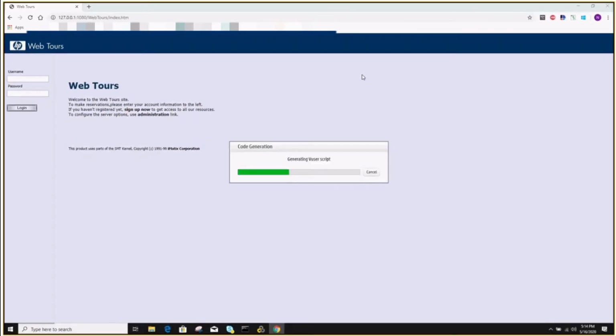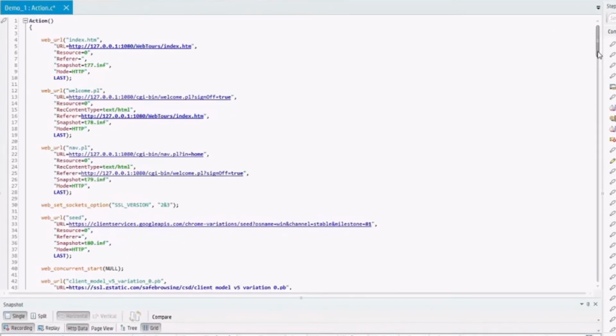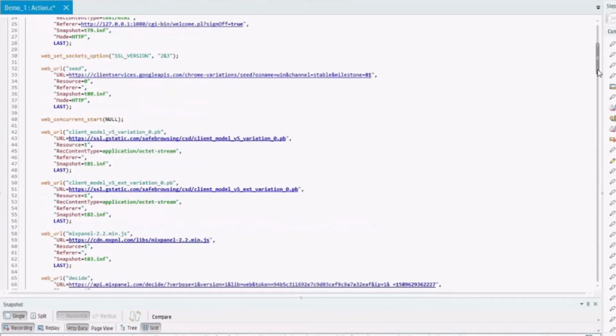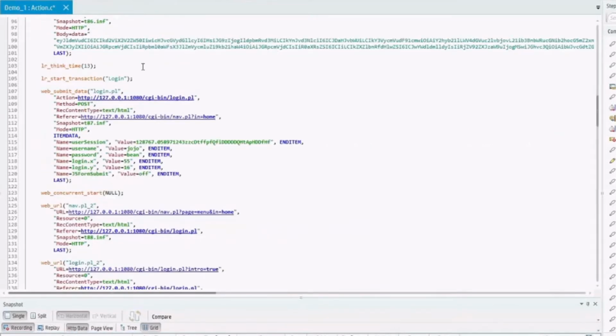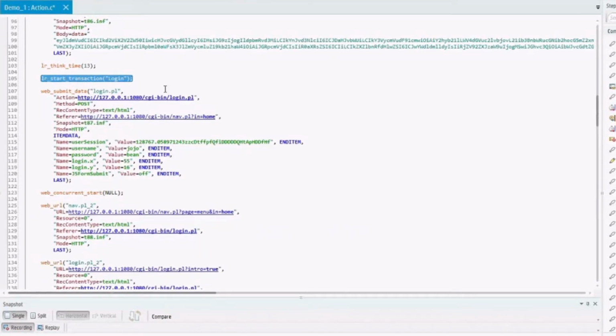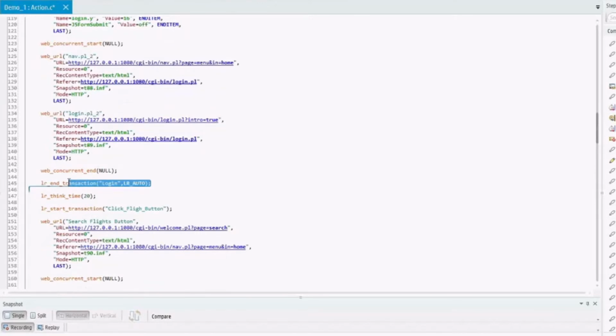Once we stop our recording, it will take some time to generate the script. As you can see, our script is ready. We can see all the requests which were sent during the activities we performed on the application. I will show you what the use of transactions is. For example, if you see here, this was my start transaction. That means when I clicked on the login button, these are the requests which were sent by the browser till this section.